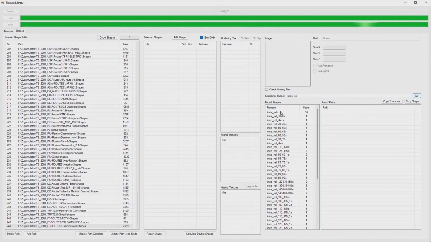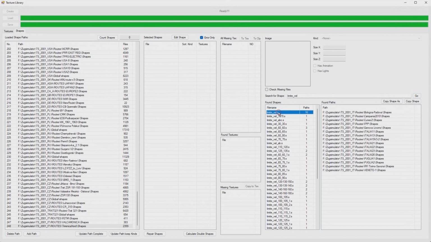Now he tells me where all these shapes are used. I see them here. We have had 31, it's not here, but it doesn't matter. So I take the Italian 19, and then I say copy shape. Now he's copying the shape to the Terranica North shapes with all the textures which are inside of this shape. So I make copy shape, and it's done.